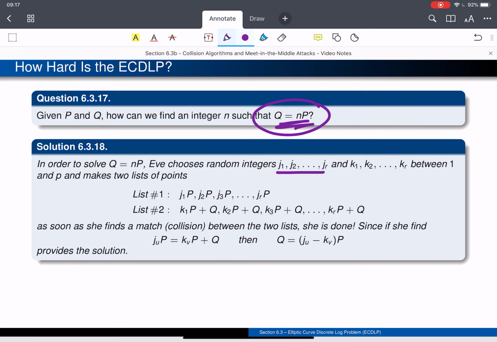And then we're also going to take a collection of other numbers, which we're going to denote K. So the same type of thing: we're going to randomly choose some numbers between 1 and n. In particular, we're going to choose R of them. So what ends up happening is that we're going to form two lists that are each going to contain R elements. I'm going to get J1P, J2P, all the way up to JRP, just nice little multiples of P.